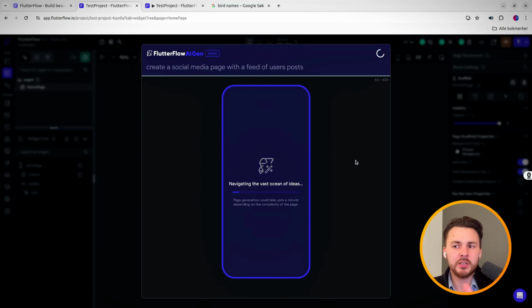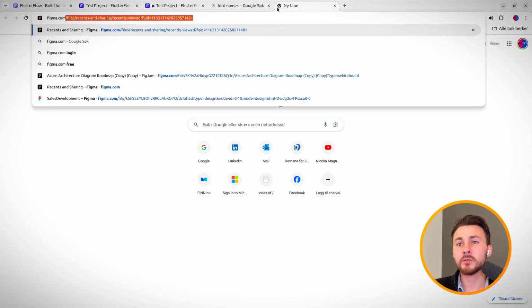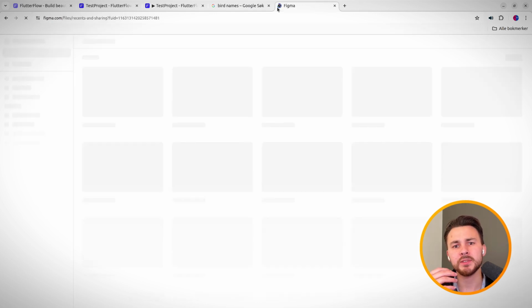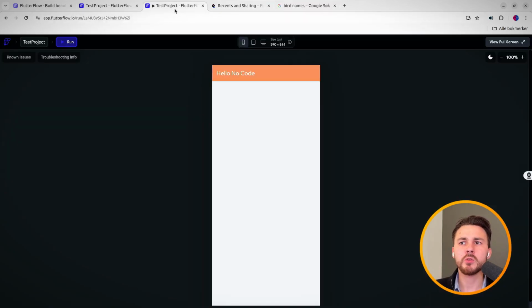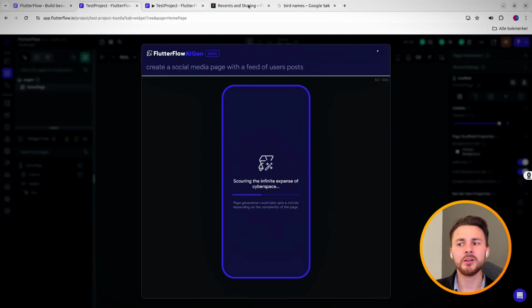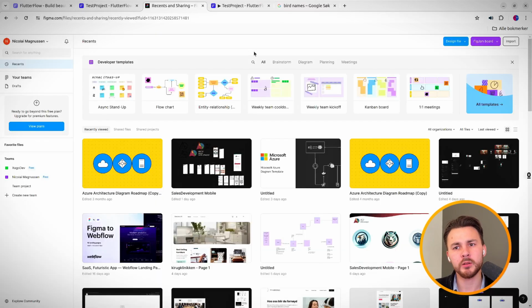So it's not magic, it's not going automatically, but at least you have a really cool starting point, in my opinion. In the meantime, we can take a look at something called Figma, which I like to use when I'm designing applications. Even though you don't know Figma, it's not that hard to get to know it, and I will show you a little bit about it as well.